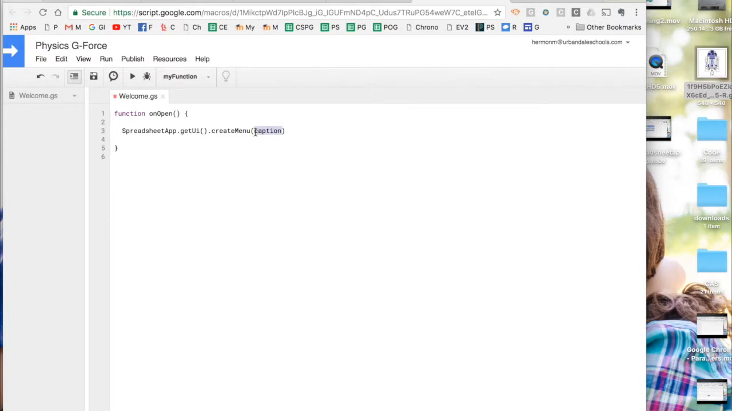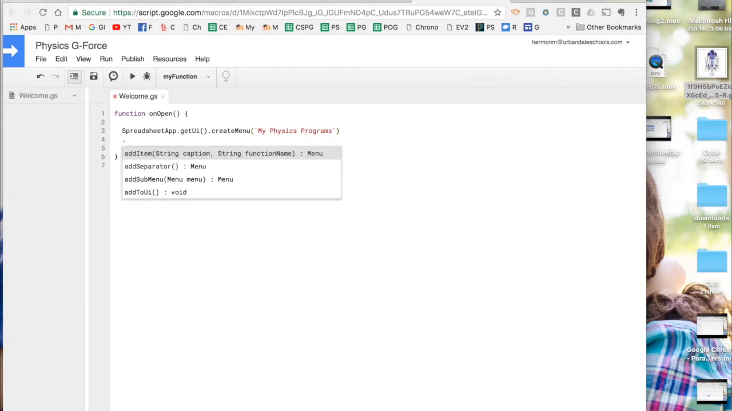This takes some string, whatever you want it to be called. You can change this later. I'll call it My Physics Programs. Okay, and then I can do dot. And by the way, when you're doing all these dot methods, we're calling methods on this spreadsheet app, you can always hit return and just do dot, and you can just keep going. So that might be better to do right here.